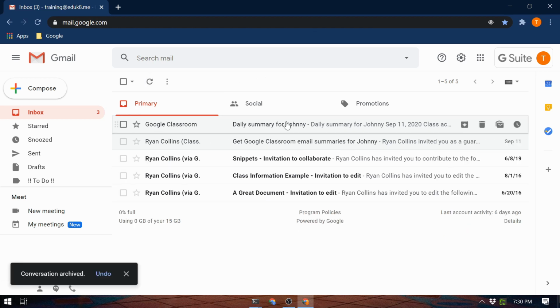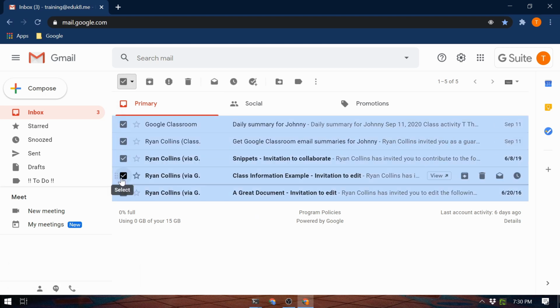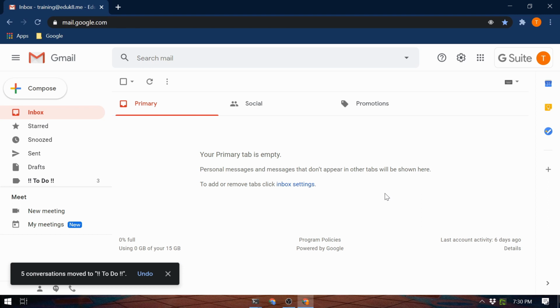The rest of these are all that I want to add to my to-do because they're a task I need to do. I can select all those at once, go over here, and there's a Move To on the toolbar. Move To, and I already created a label called To Do. Now, I have exclamation points in front of the label, and that is so they show up on the left side near the top. But I'm going to move those into my to-do. And boom, I'm at inbox 0.